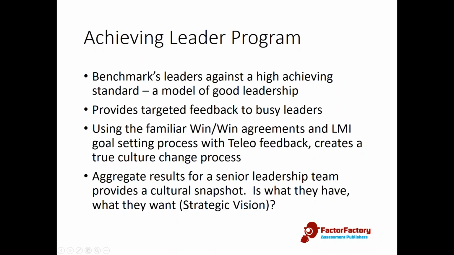And finally, there is the ability for the program results in aggregate, meaning we take all the results, all the feedback, and compile them into one set of summaries around these leadership areas. This can provide a powerful cultural snapshot for a CEO or a senior leadership team or even a board of directors, depending on the organization, to give them good feedback about what they have, what they want, looking to the vision of the future, and challenges they've had in the past that may not be what they want. Again, this can target future development and give you additional sales opportunities.